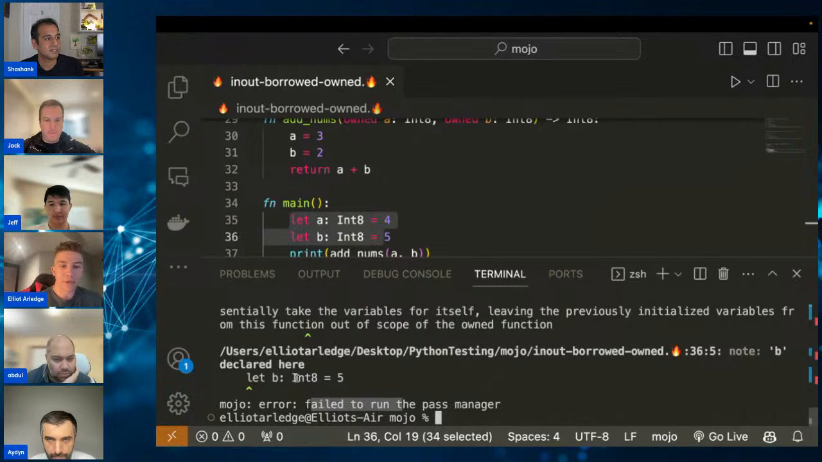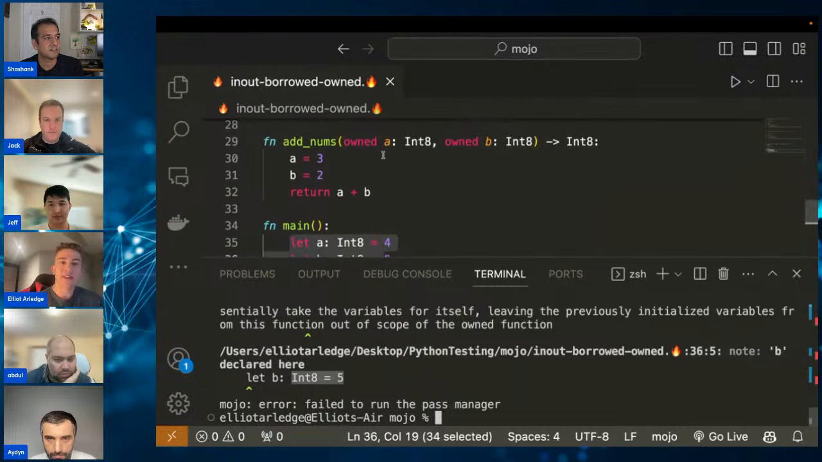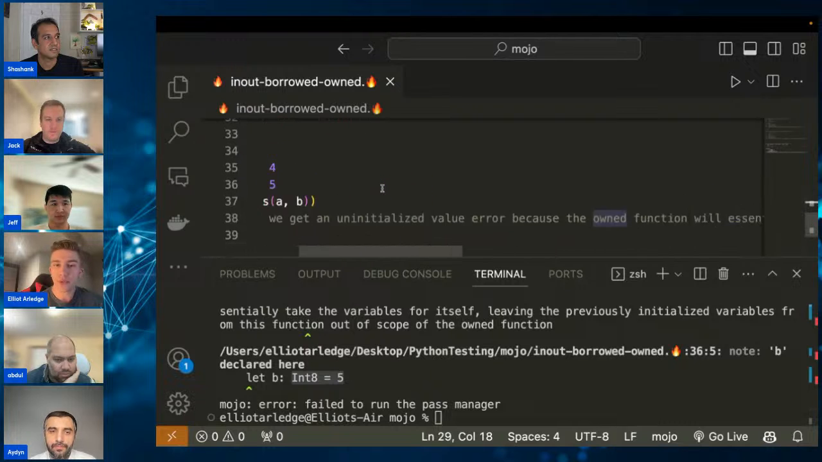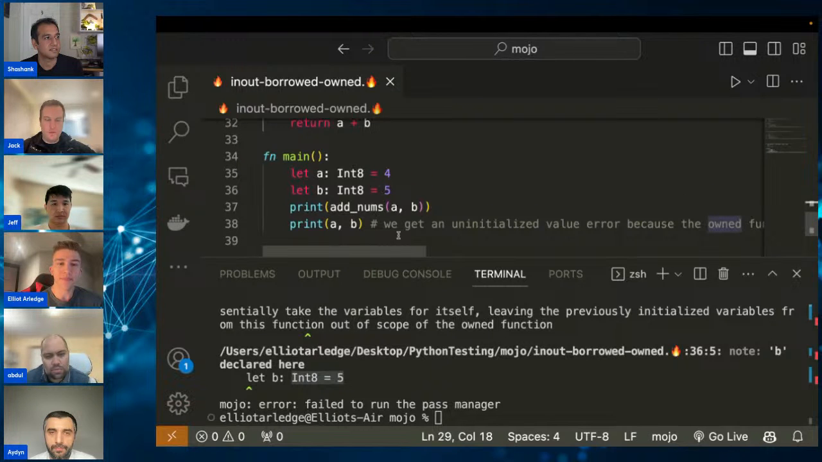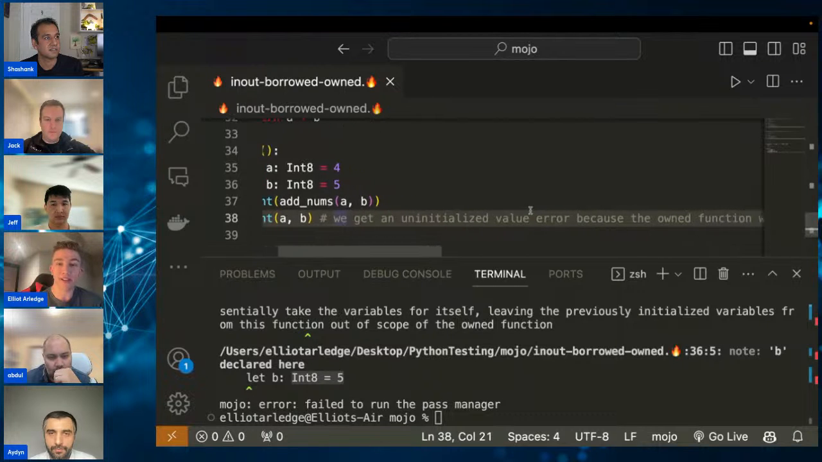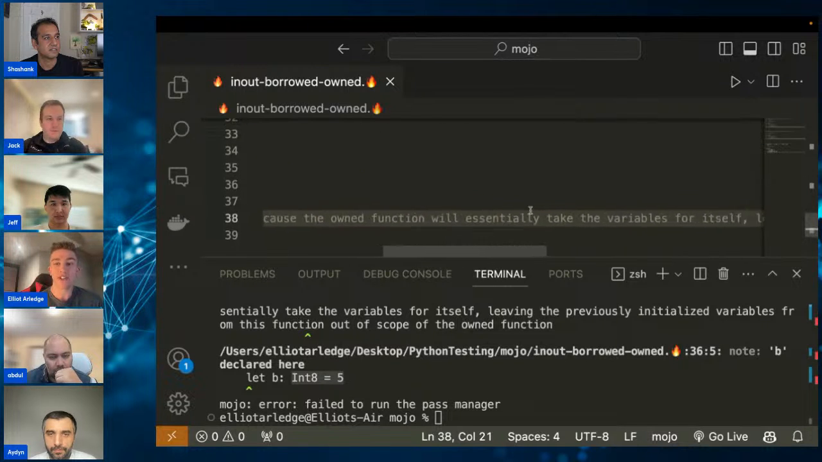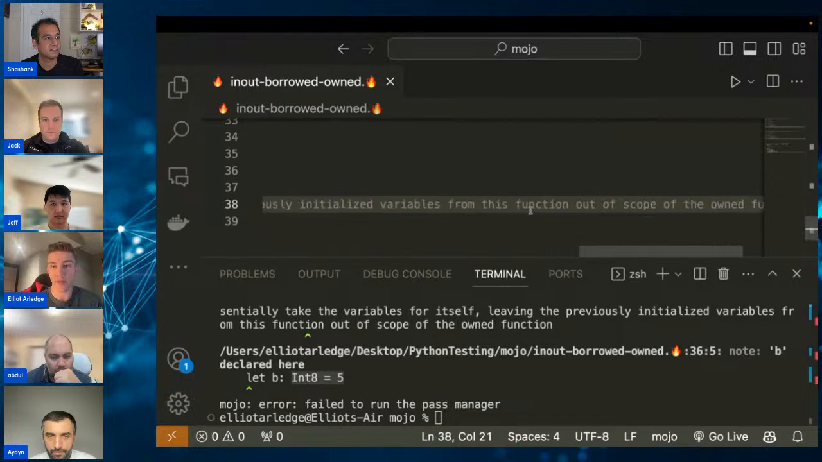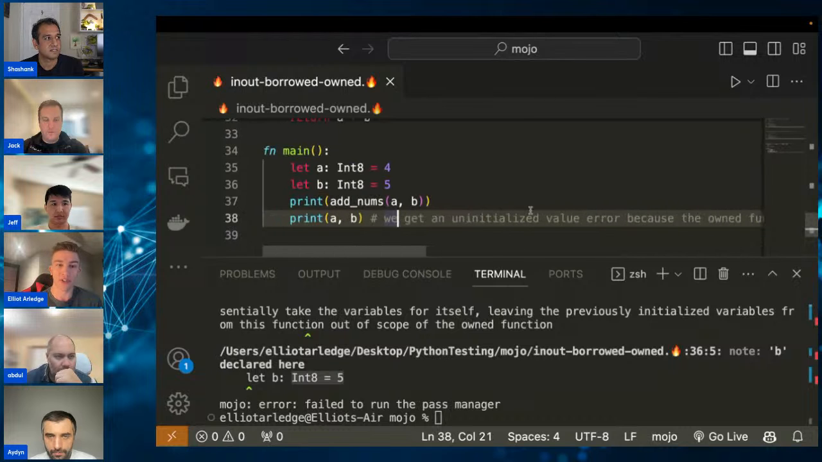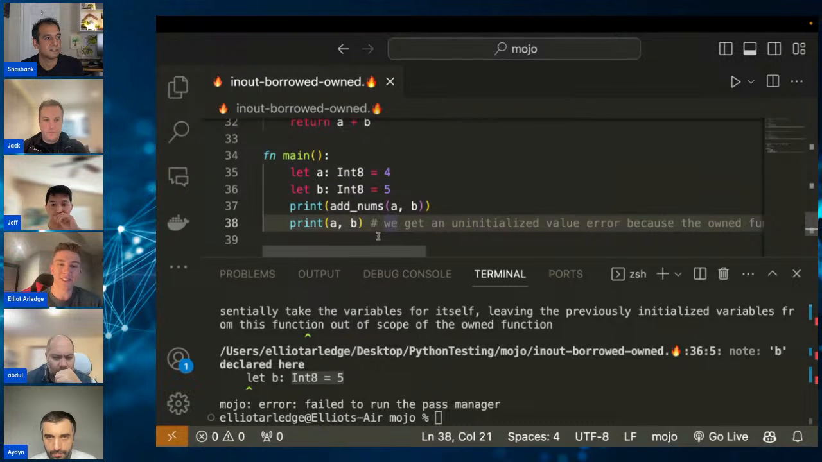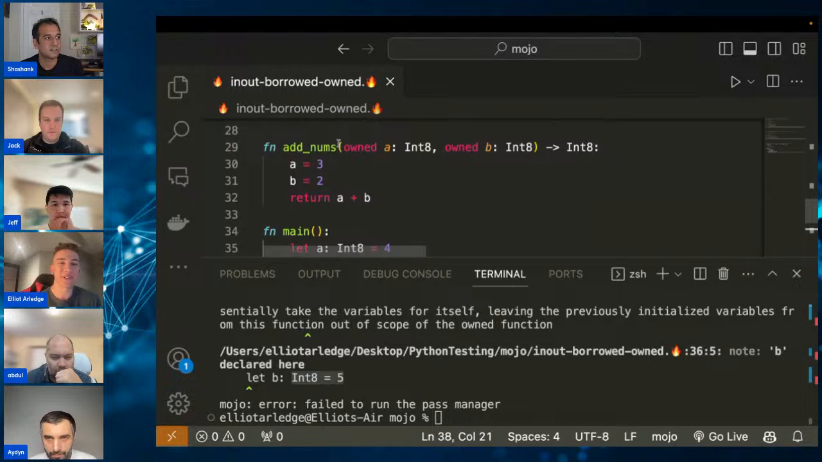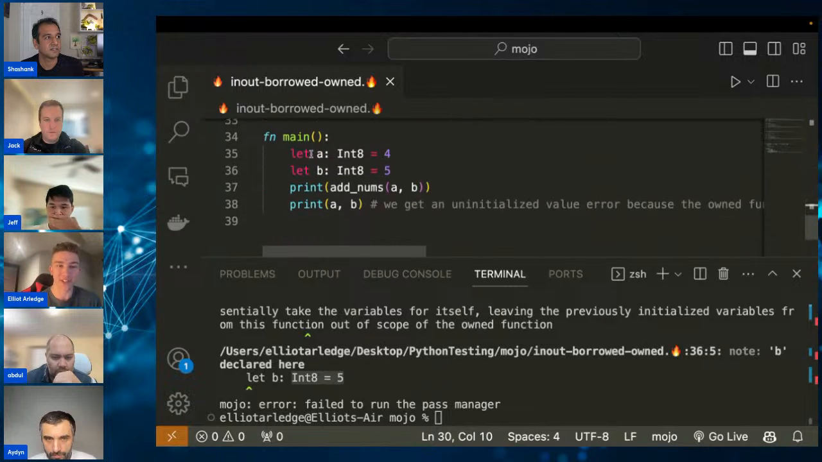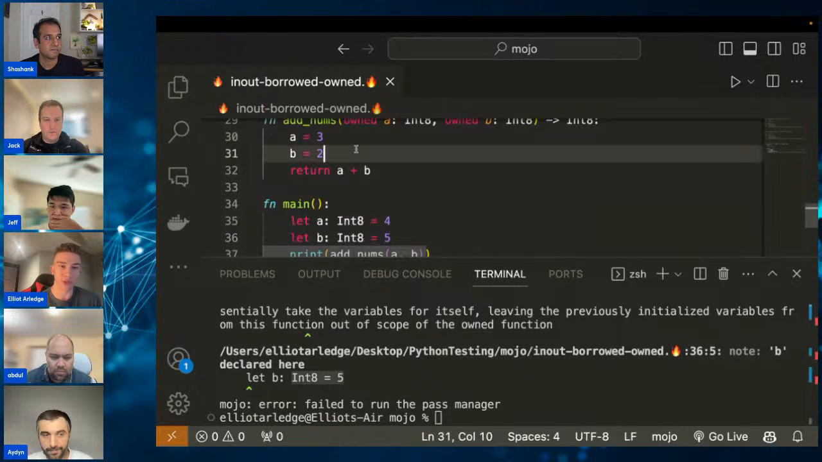Yeah, so essentially we're not allowed to do that because we get an uninitialized value error, because the owned function essentially takes the variables for itself, leaving the previous initialized variables from this function out of scope from the owned function. So it's essentially snatching them away. So you have this add nums and it's going to be snatching these values for itself, and this main function no longer has them because this one owns it.